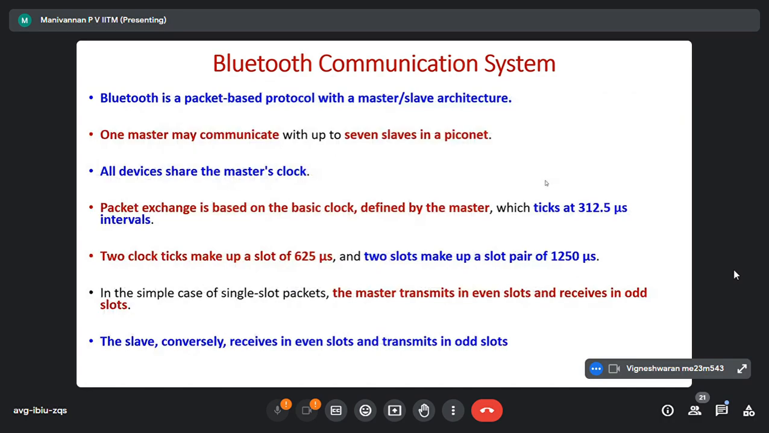Sorry. So Bluetooth is a packet-based protocol which uses a master-slave communication architecture, right? We saw the LIN bus also master-slave, similar to that, but that is wired communication. Here is wireless communication. Okay. So in Bluetooth, one master may communicate with up to 7 slaves, right?